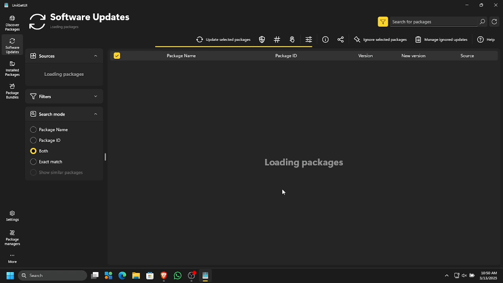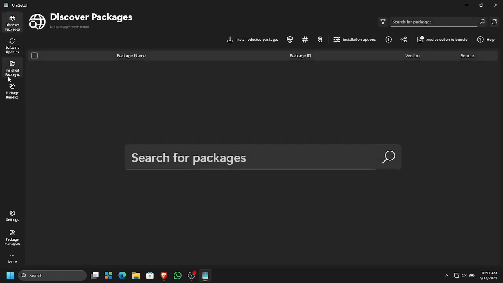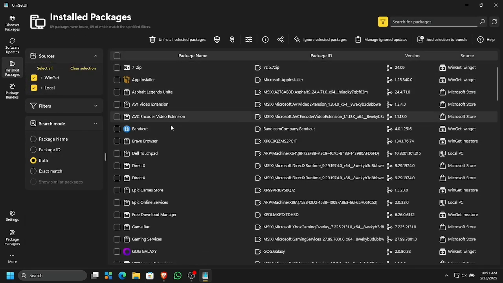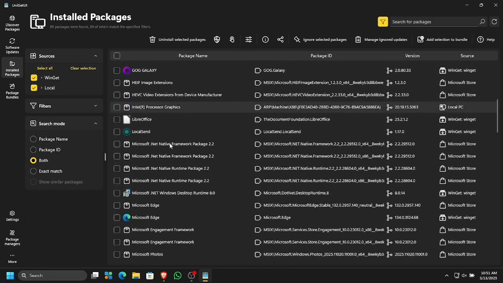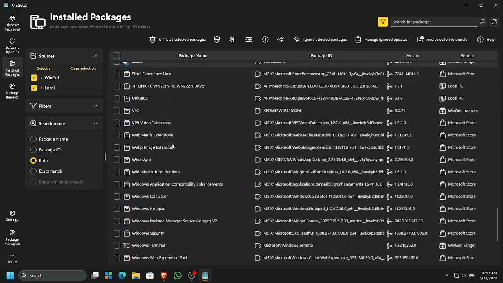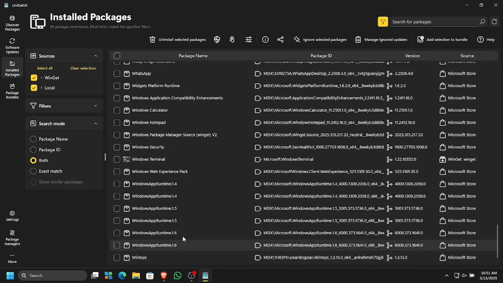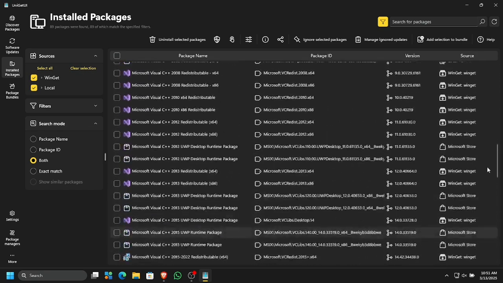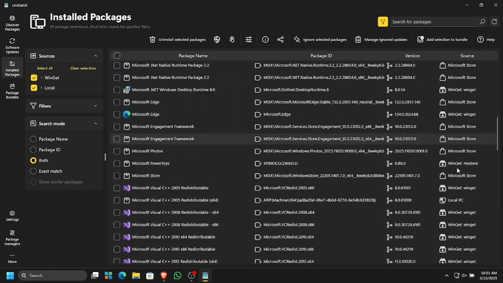Okay, so this is the first page, which is the software updates. This will check all the apps that I have installed, and I have already used this app and updated all my software, but still I'm going to show you how you can use it. So all your updates come here in the software updates. Here you can search for packages, which means you can download other apps. Here are all the apps that are installed on my laptop, some which I installed by myself, and some came with Windows. Very fun, right?